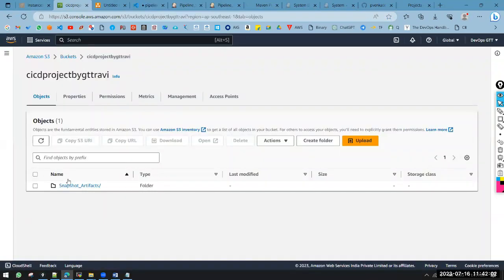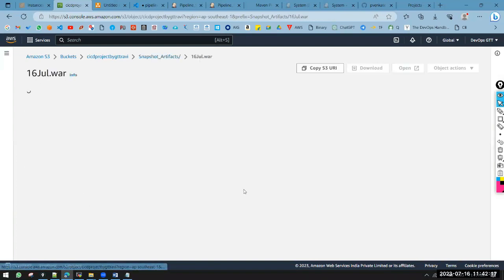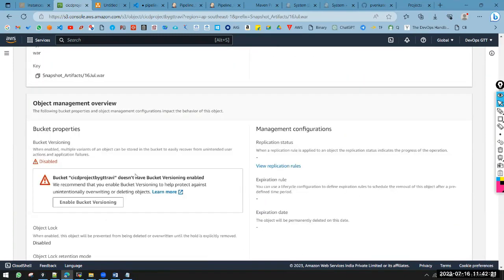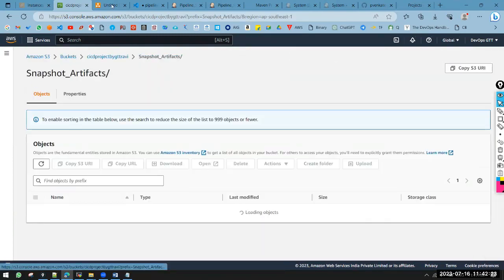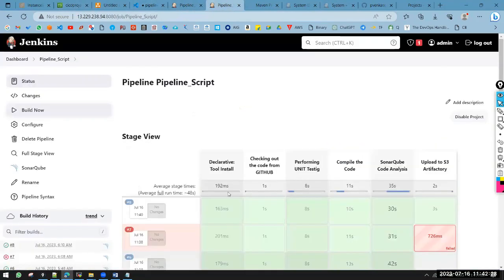Okay, go to this folder. You can see the WAR file. You can see here the date and time also when it was uploaded. This is the package WAR file. Got it, right? This is how you can upload into the S3 using Jenkins. If you run this job again and again, the old file will be replaced with the new WAR file.